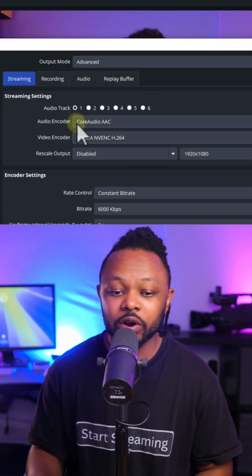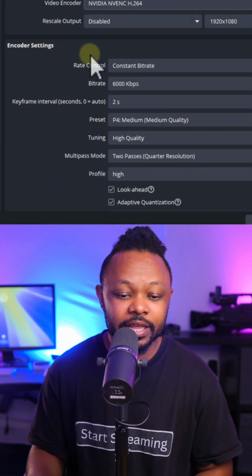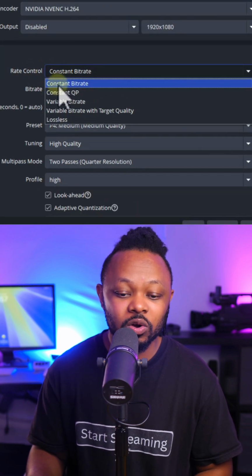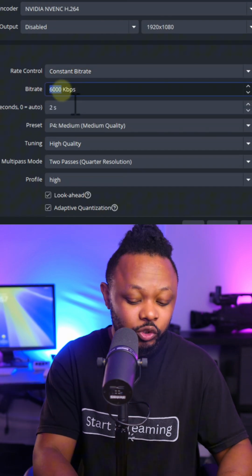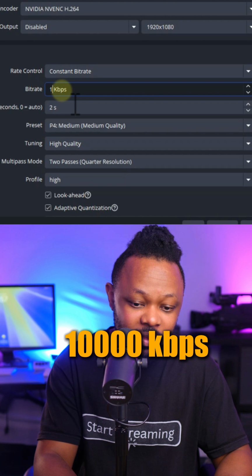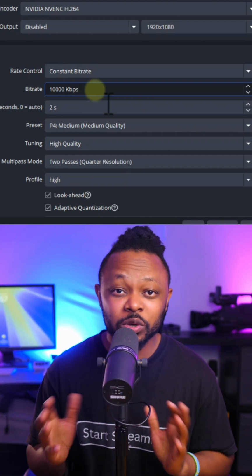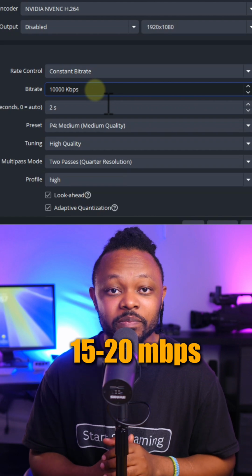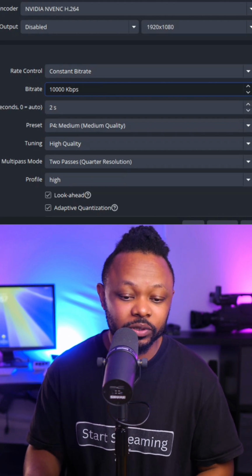Now for audio encoder, just leave it to Core Audio AAC, no problem. For encoder settings, under rate control, choose constant bit rate. For the bit rate for YouTube, you wanna make sure you choose 10,000 kbps. You also want to make sure your internet upload speed is at least between 15 and 20 mbps or megabits per second. That's gonna allow you to really support this bit rate.